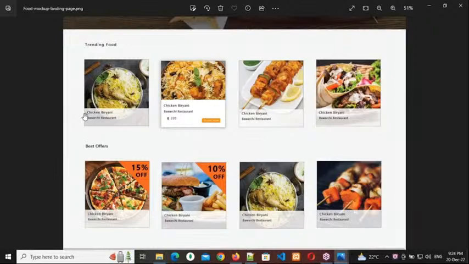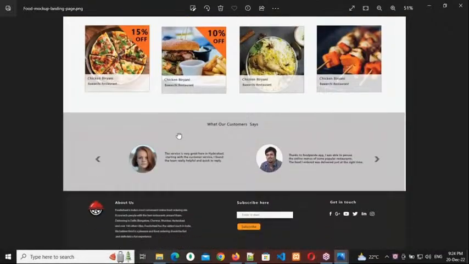We are experiencing something. And observe this products area. By default, they are displaying only two items: item name and restaurant. But whenever you hover, they are displaying four things: item name, restaurant name, price, and order now. Clear, everybody? And then after that, they are displaying the reviews.